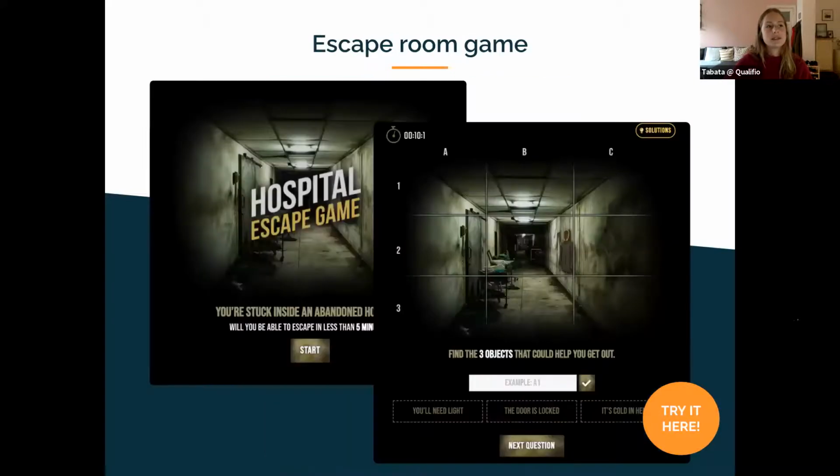The next example is, I think, Qualifio team's favorite. As you can see, there are a lot of great examples of providing immediate feedback on answers. But this one challenges participants to escape from a haunted place. They have to solve a couple of investigation questions, I would say. In the example I put here, they have to find some hints or helpful objects in an image. But the very nice thing about this format is that you can actually combine different question types.